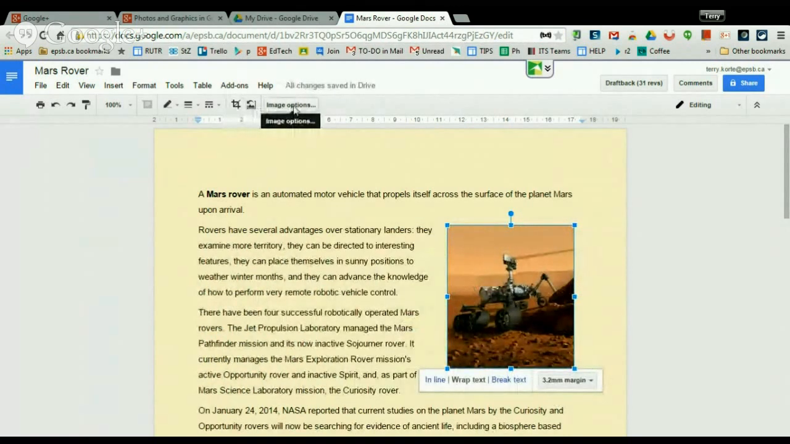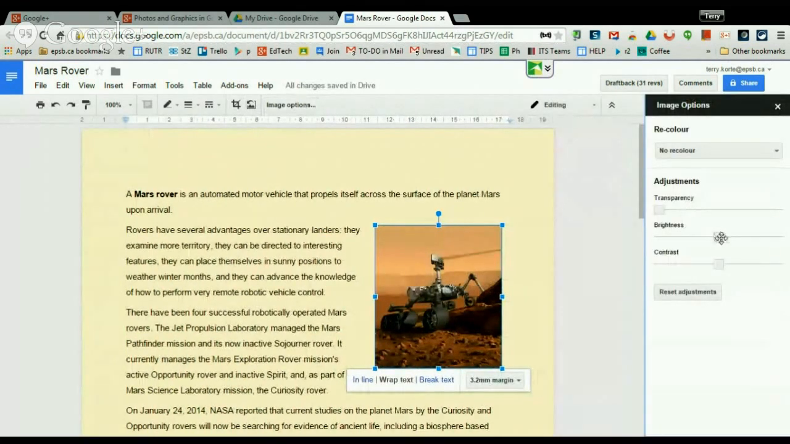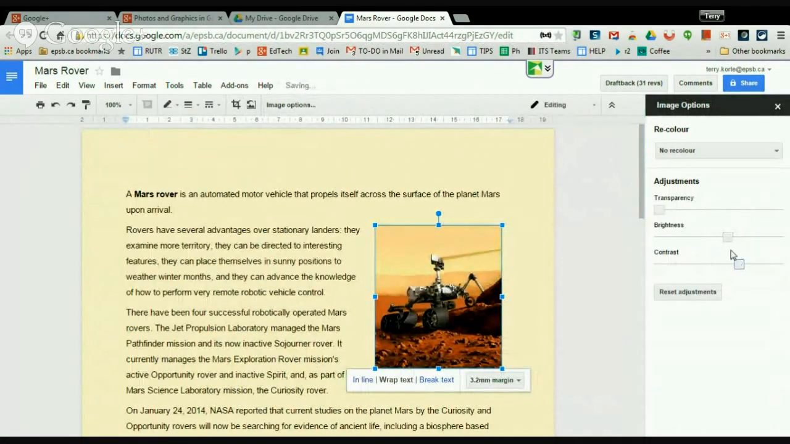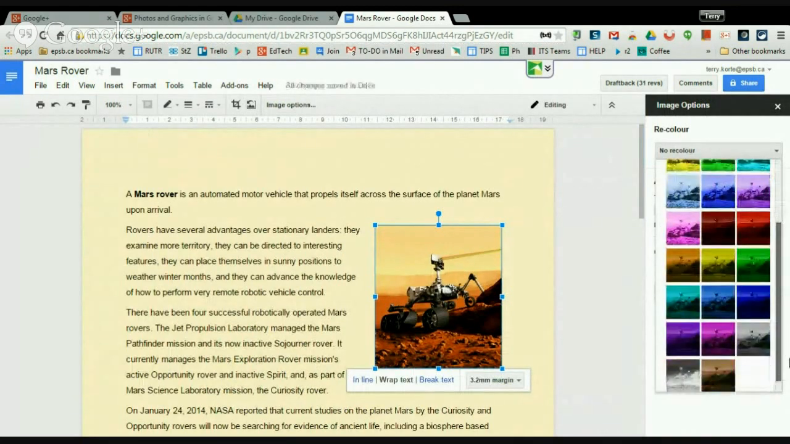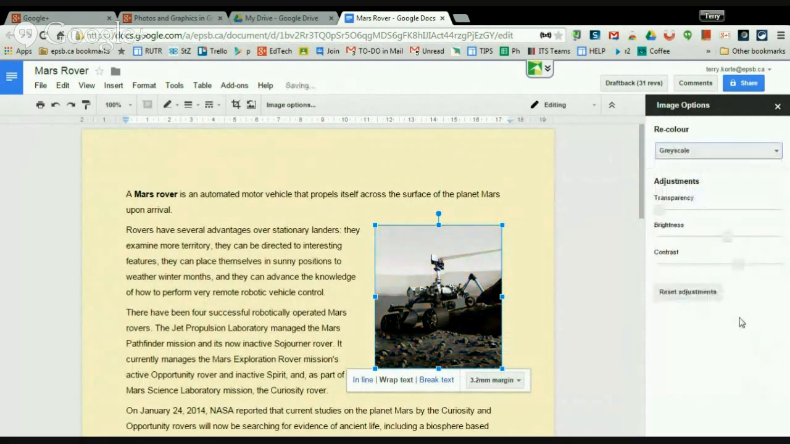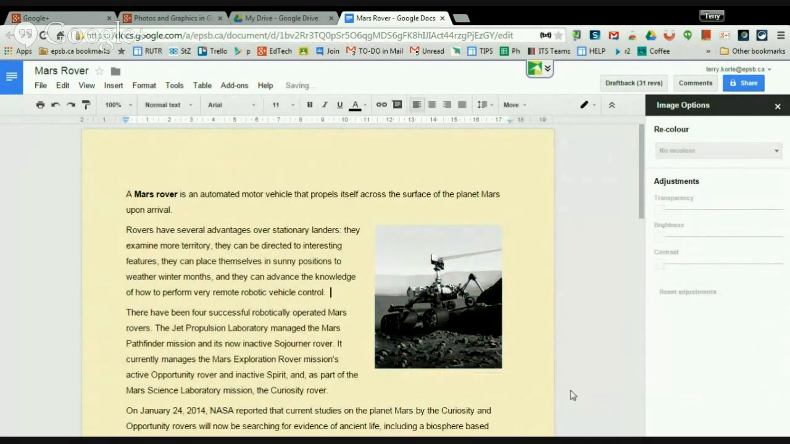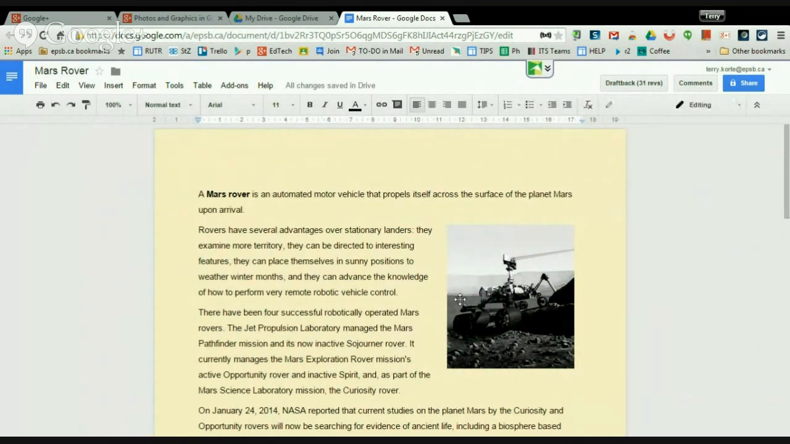Image options is a nice feature too. If I go into here, I want to actually make that a little brighter. That's a little too much. Maybe just more contrast. There we go. Because I'm printing this, let's say, in black and white, and I want to see what it actually looks like, I'll change it to grayscale and up the contrast a little bit. There we go. So this is my black and white picture, all done right from within the Google document.